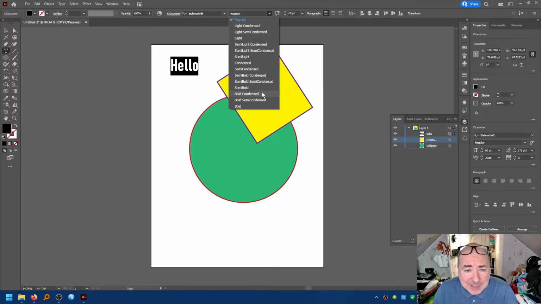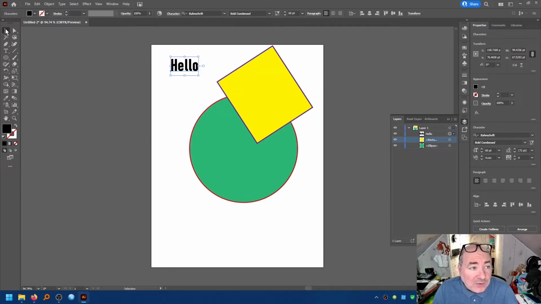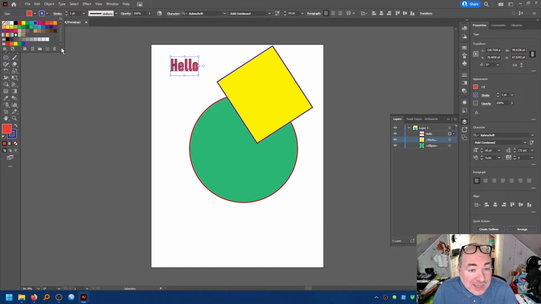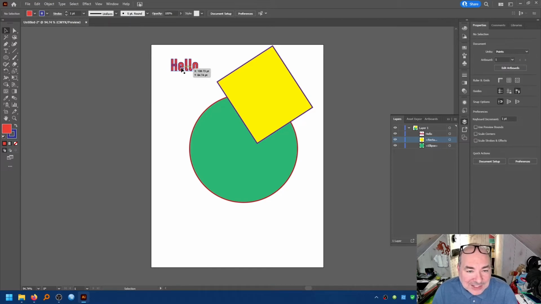And I can make it bold or condensed. And there you go. This is just one more object. You'll notice, by the way, that it doesn't have a stroke, but it does have a fill. So I can make the fill orange. I can add a stroke to it, by the way, and that would make it look like this, if that's the way you like it.